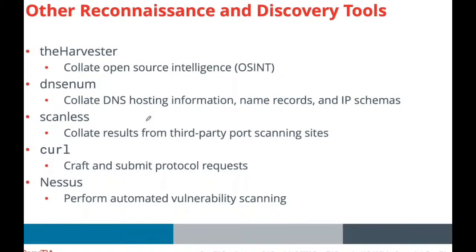Curl is there. That is a command line client for performing data transfer over many types of protocols. If you want to submit an HTTP GET, POST, or PUT request as part of web application vulnerability scanning, you can use curl. It supports many types of data transfer protocols like FTP, LDAP, POP3, SMB, SMTP, IMAP, all of them.